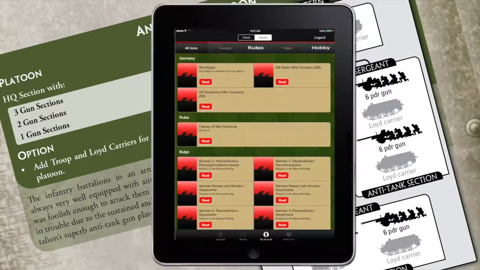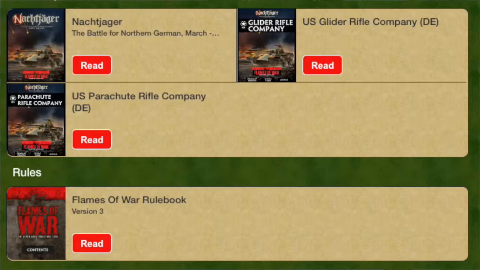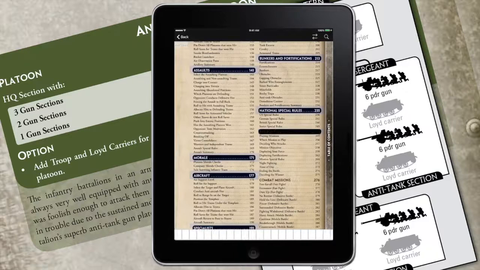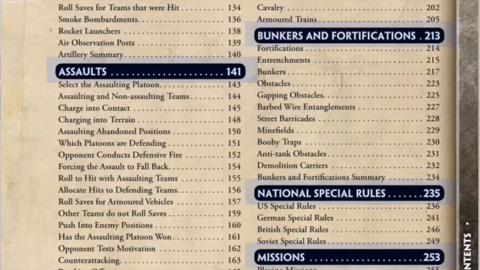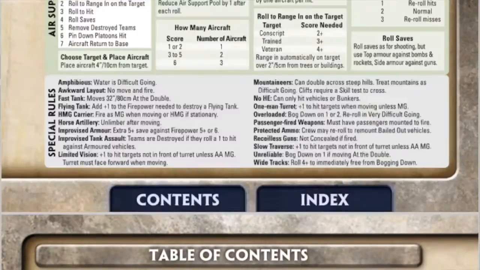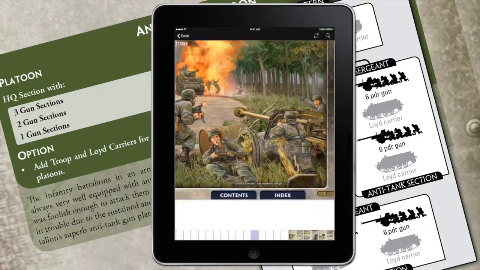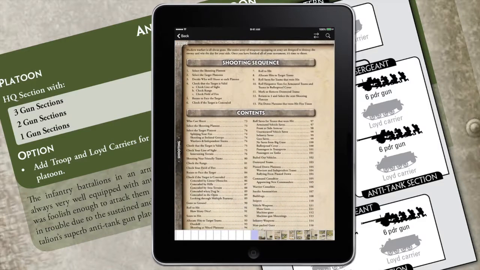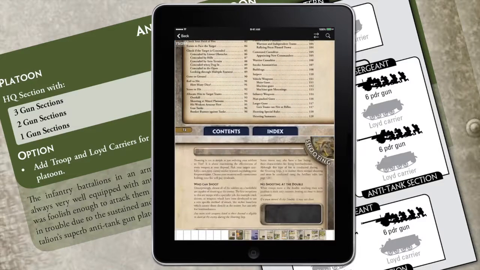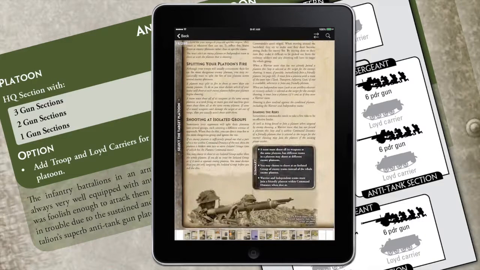This has become my go-to for the Flames of War rules because it's a very efficient and effective way of reading the Flames of War rulebook. So you'll notice when you go into the rulebook, you get an index that you can go through, and you can work your way through the rules, and anything you want to look at, hit that in the index, and it takes you through to that particular section of the rules. You can look your way through and find out whatever it is you'd like to know.